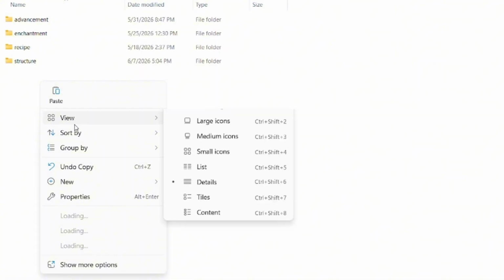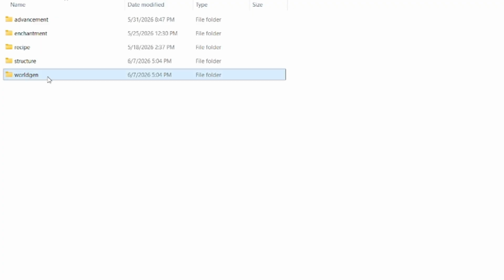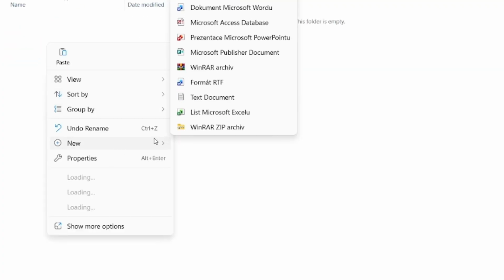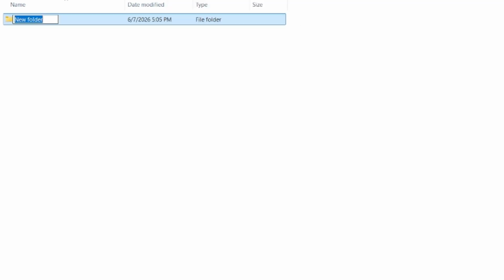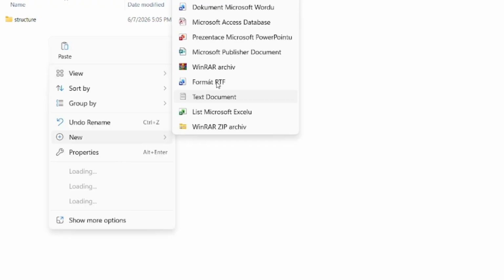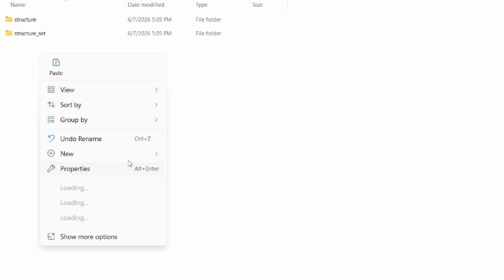Then you need another folder called worldgen, and 3 more folders in there. The first one will be again structure, the second one will be structure set, and the third one will be template pool.